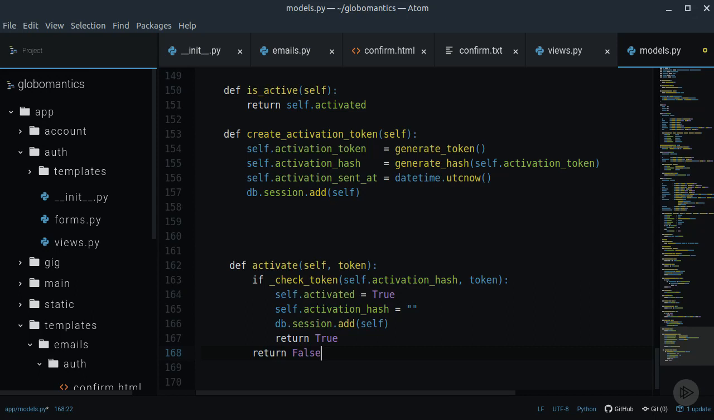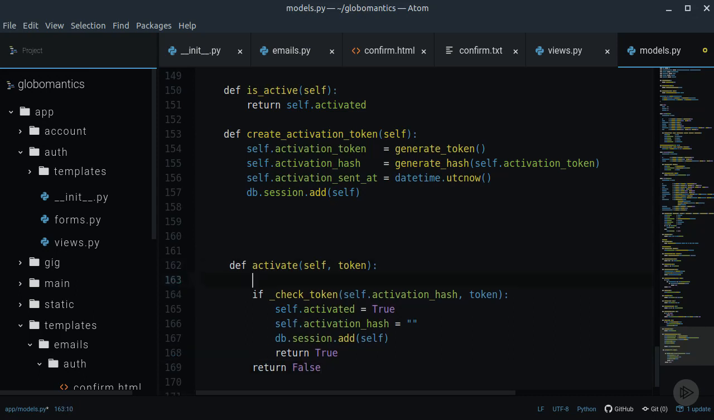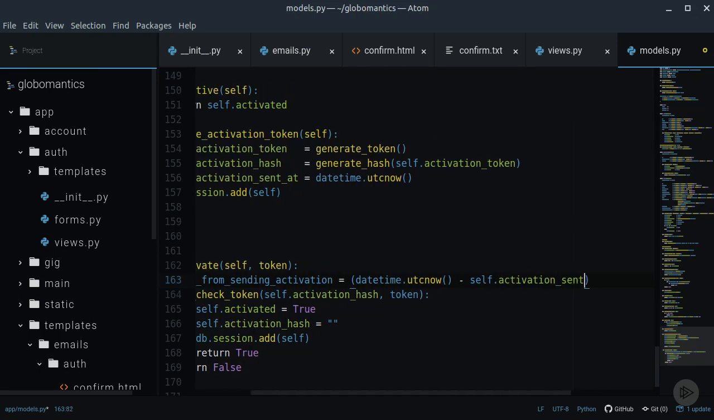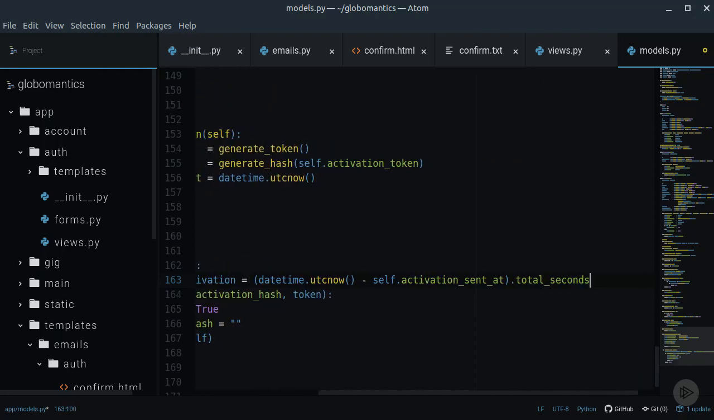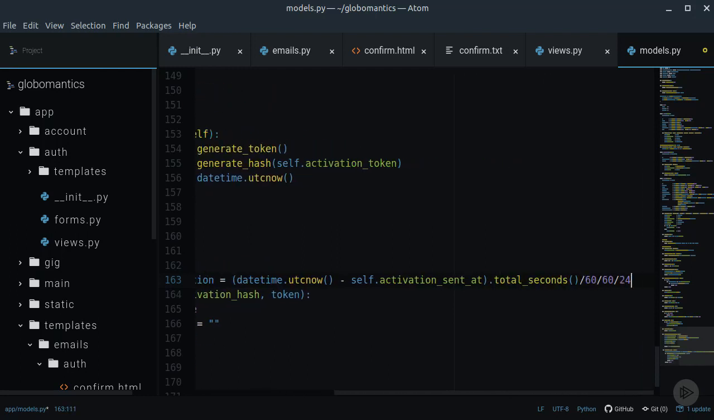Before we get back, I want to check one more thing. I want to calculate how many days have passed from the creation of the activation token. Take the difference between the current time and the activation sent at column in the database. The user can be activated only if he uses the activation token in the span of 2 days. Otherwise, the token is expired.